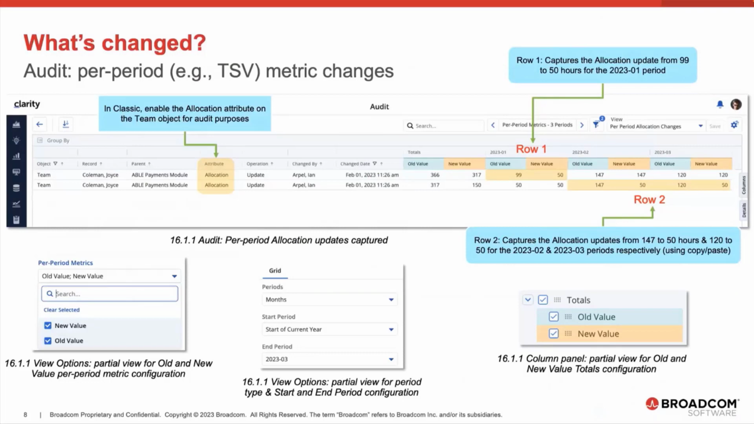It all starts in Classic by audit enabling the allocation attribute on the team object as an example of a TSV attribute. From view options in the audit grids, select old and new value from the per period metric section, select the period type, and the relevant start and end periods. From the column panel, select old and new value from within the totals section. Save this configuration in a view so you can use it again because other audit views may not include per period metrics.